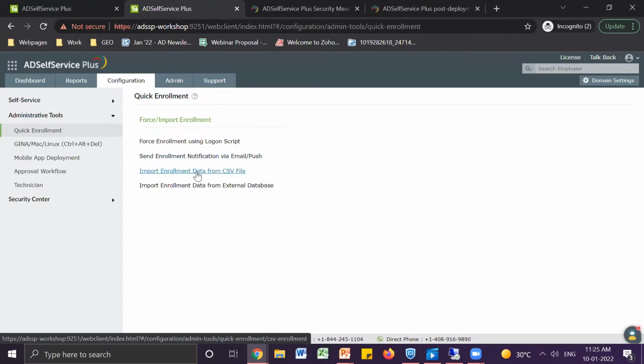Here, if the data is readily available with you, or available in a database or with the HR in your organization, you can choose to onboard users automatically with the help of the enrollment data that's available with you. This could be a simple phone number, email address, Duo Security, or a question and answer that you customize for users and user groups. And the last resort would be force enrollment, where you force users to log in and enroll with ADSelfService Plus with the help of a logon script.